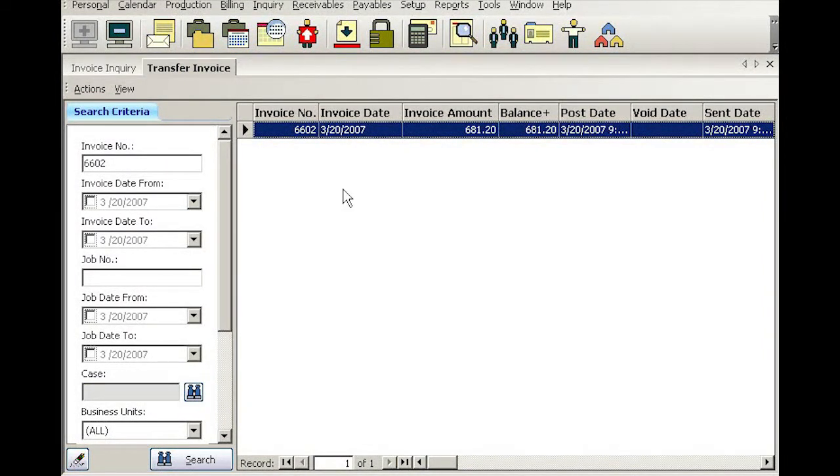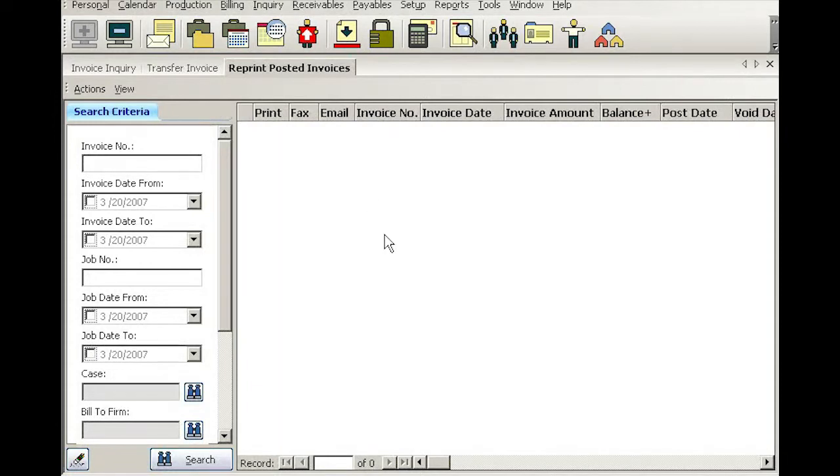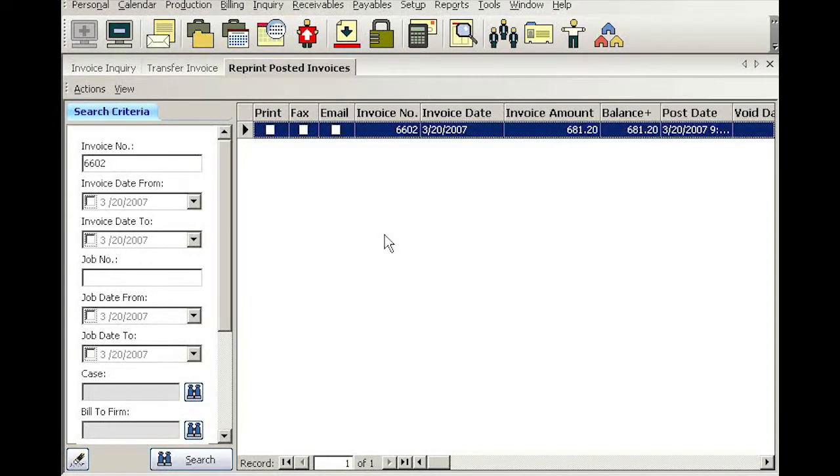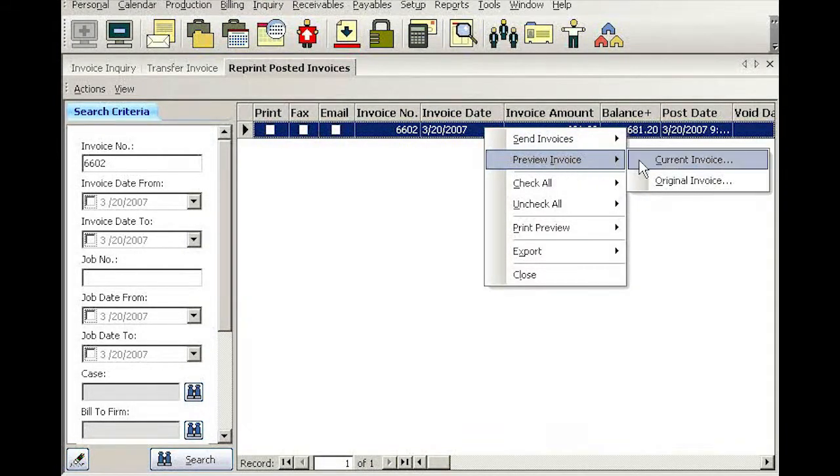Now I need to reprint this invoice because the client wants a corrected invoice also CC'd to him too. They can have it on their file. So I'm going to billing. So we already saw how to reprint posted invoices, and we're going to pull up the invoice number, and we'll just right click and we'll go preview, and then I'll go to the original invoice.